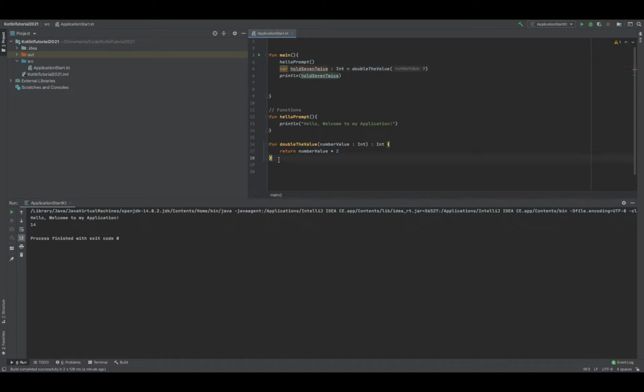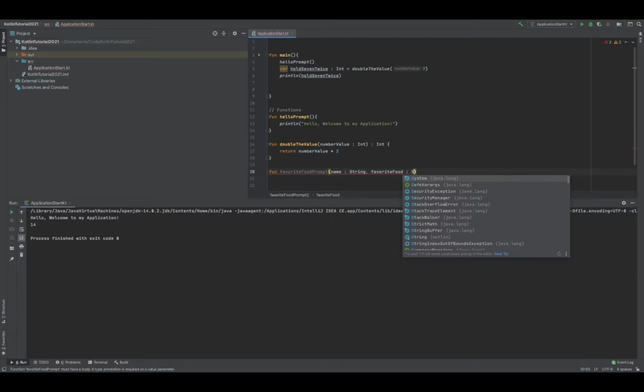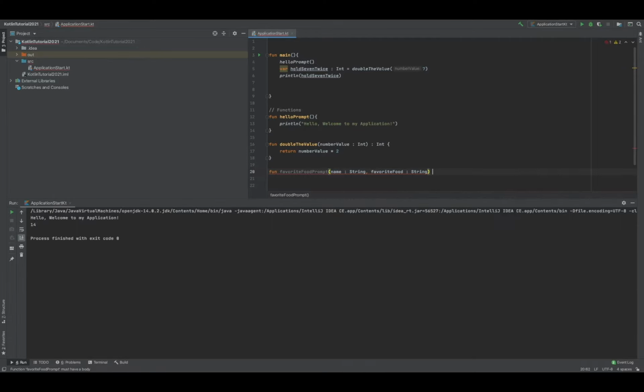We could just make another function, and we're going to call this favorite food prompt. We're going to open this up. We're going to take the name of the user, make this a string type, and we're going to take another parameter, which is going to be favorite food. Whoops, favorite food. And this is also going to be a string. We're going to make this a unit. We can specify it, or you can just infer that it's going to be a unit, but I'll specify it this time so you guys can see.